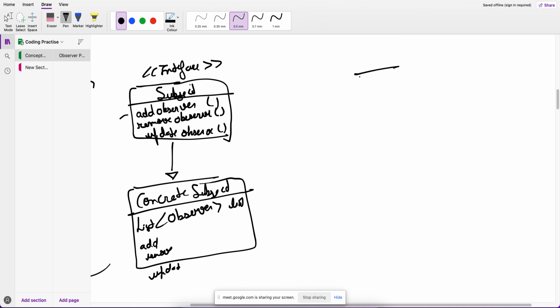If you are not getting anything as of now, don't worry, we will go with an example. This is just a UML diagram for this observer pattern. So we will go with an example to see how it works. So don't worry about it for now. If you are not getting it, we will go deeper in some time.